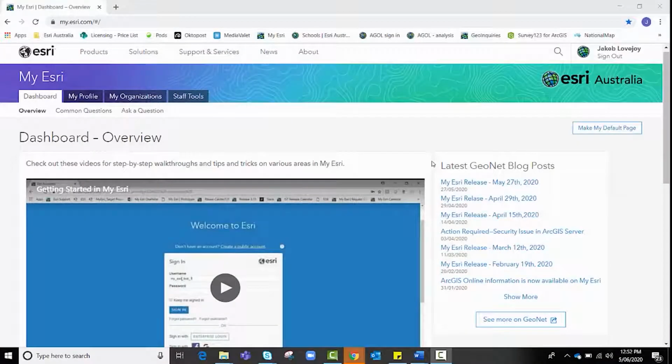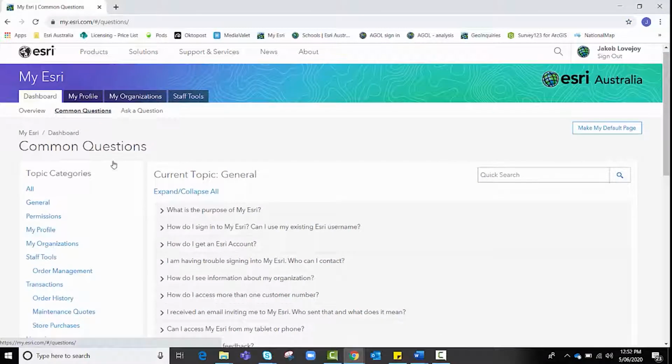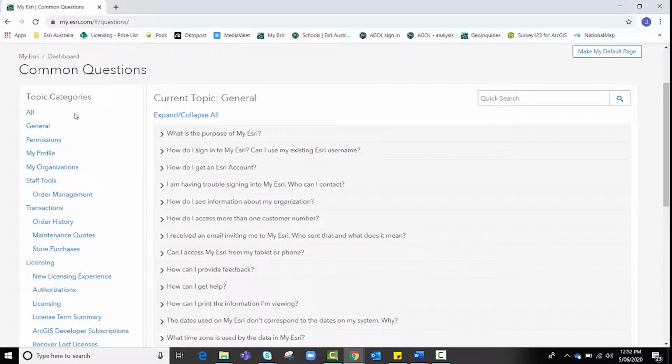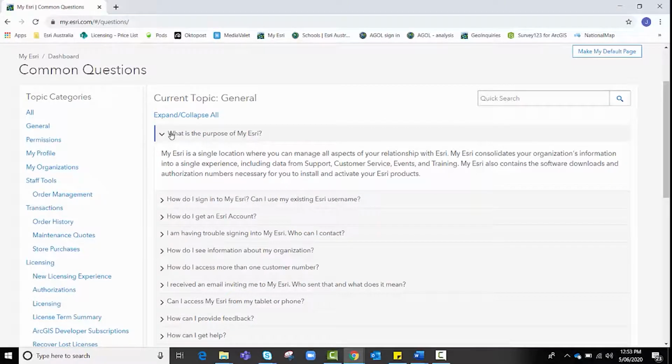Upon linking your My Esri account to your school organisation subscription, you'll be presented with a screen similar to this. You'll notice that there are 4 main tabs up the top. In the Dashboard tab, I just want to point out this Common Questions sub-tab. In here, there are a load of different categories that have different questions associated with that particular category. So if you're wondering about licensing or transactions or your profile, for instance, you can simply click on them, and by clicking on a question, for example, what is the purpose of My Esri, it provides us with an answer there.